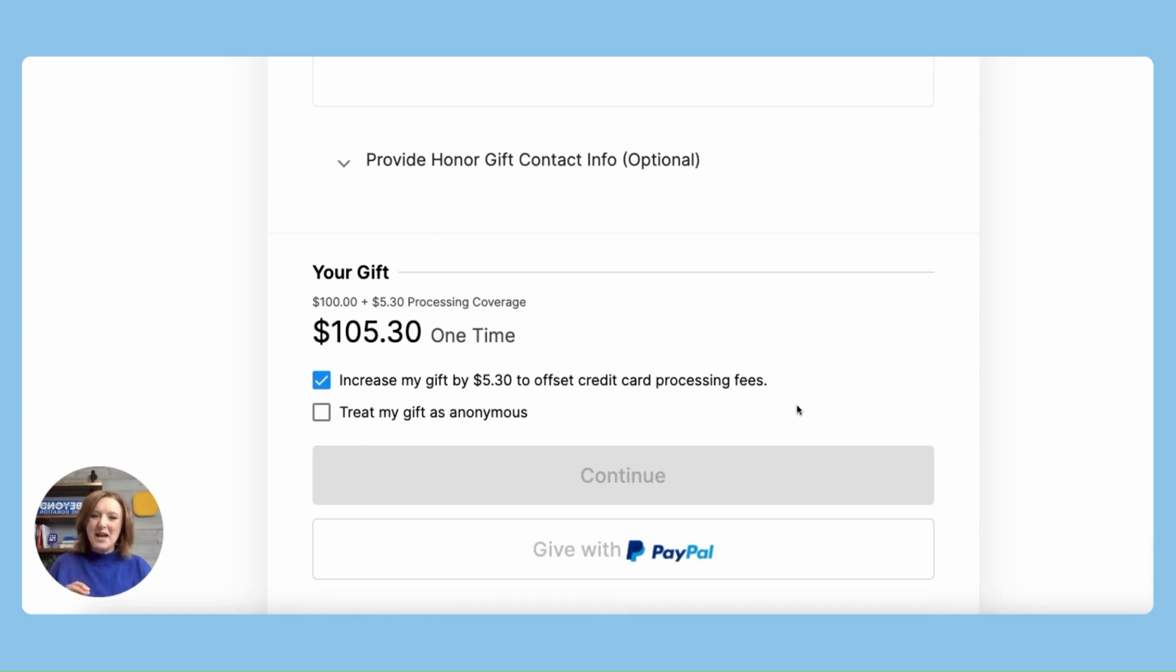Another tip that we have for best practices is to encourage your donors to cover the fees. 80 to 90% of donors will cover the fees if it's defaulted to on and if they are asked to do that. They're already giving to your organization, so most of the time they want to have the biggest impact that they can. So default that checkbox to being turned on for your donors to cover your fees.